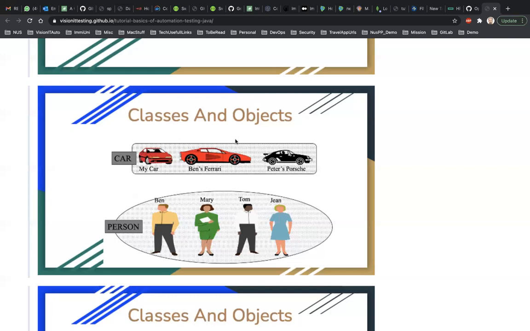A simple analogy is here. You see car, my car, Benz, Ferrari, Peter's Porsche, right? Car is a class, and what you see here are instantiations of the class called car. So car is a generic word, it's a concept. But Benz, Ferrari, or an actual Maruti 800 or BMW are actual instantiations of the class called car. So this is the relationship.